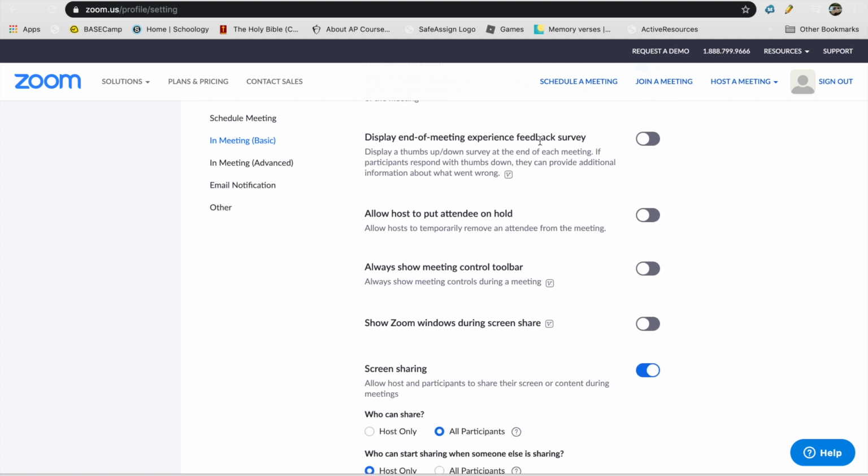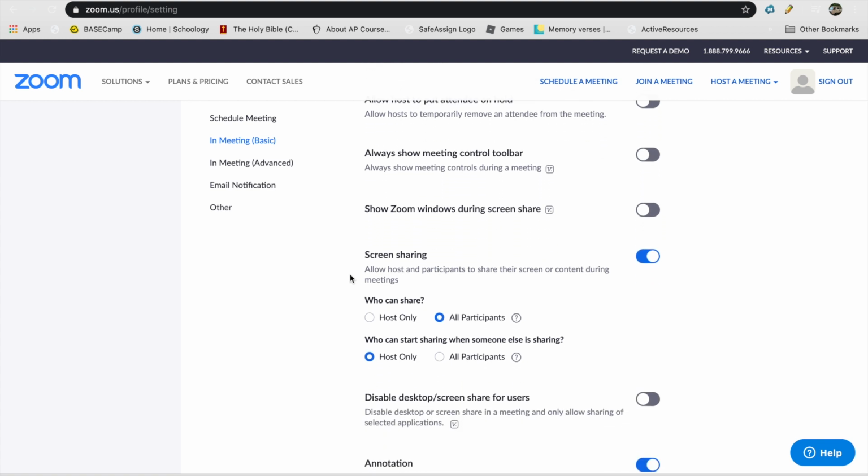Display end of meeting experience feedback. You can do that, a thumbs up or a thumbs down. Allow host to put an attendee on hold. So you can kick people out. Like if you have somebody who's unruly, well, you can mute them even if they're in the meeting. Always show meeting control toolbar.